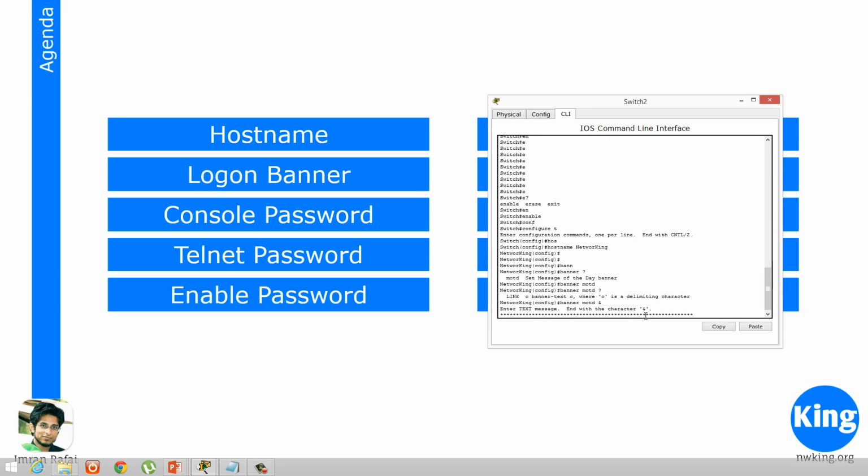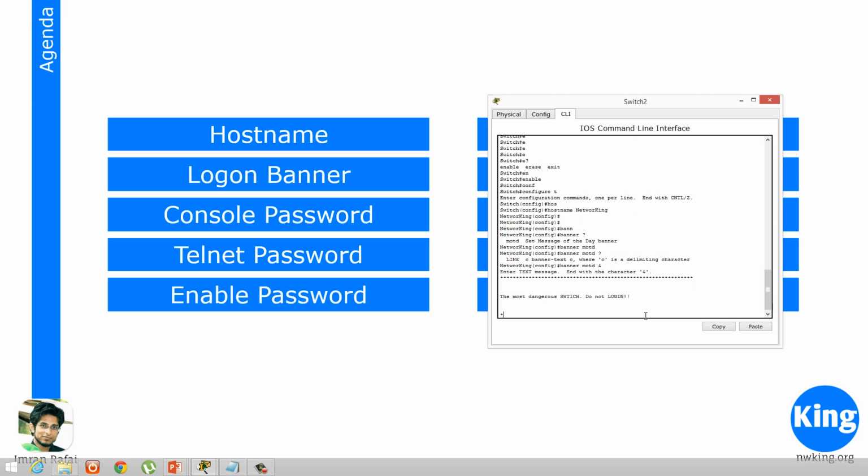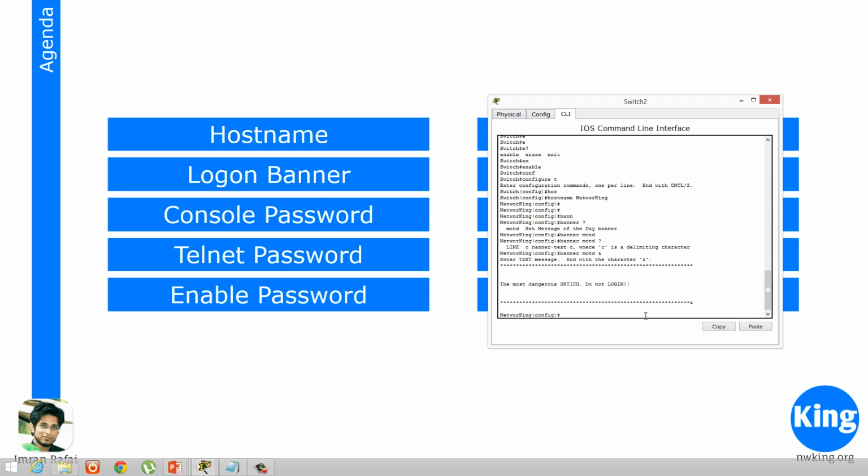So I'll put all stars. I will say, the most dangerous switch, do not log in, right? I think that's good enough. Anybody will get scared. Now that is my banner message of the day.